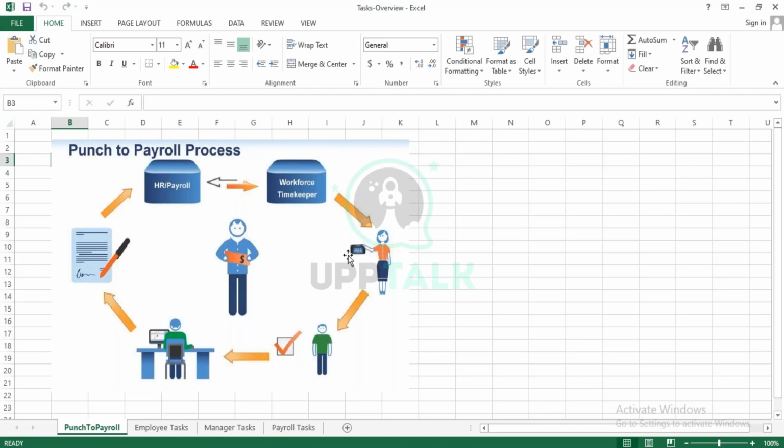Employee time is collected and it is sent to workforce timekeeper again via the badges. Once the employee finishes his or her job for the day, they can log in to the system and check, review, edit or approve the time card. Only once it is approved will payroll be able to process it. If an employee has not approved his time card, the payroll will not be able to process it.